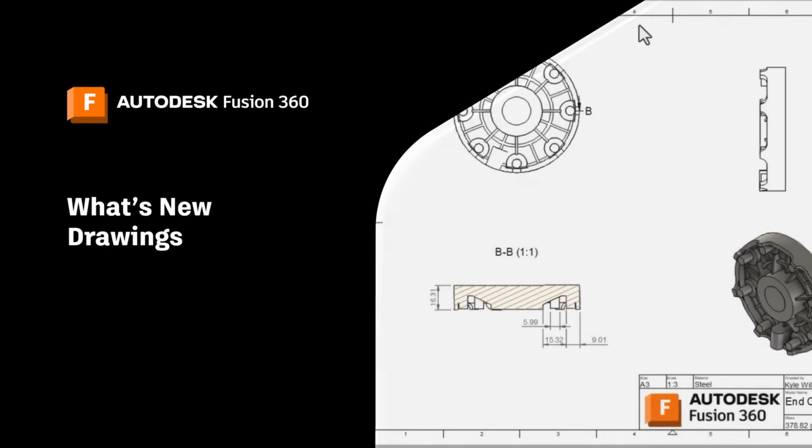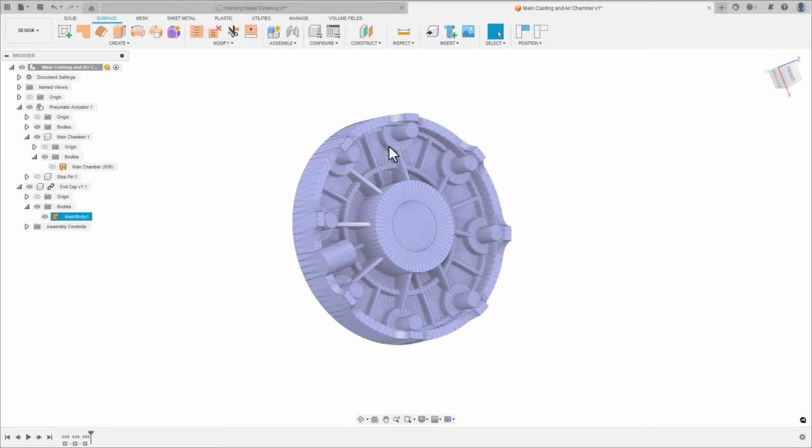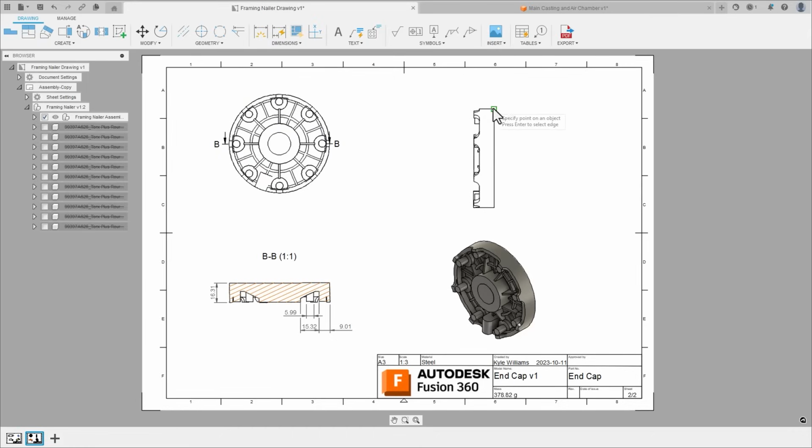First up for the new drawing features is support for meshes in your drawings. This means that mesh files such as STLs or mesh imports will now appear in any drawings you make. Dimensions can be placed point to point, and there is support for section views and annotations.